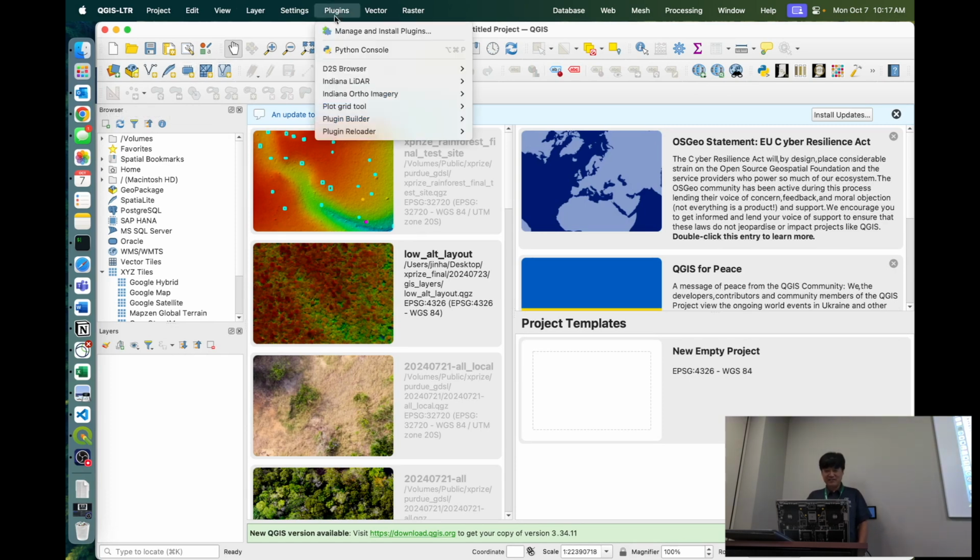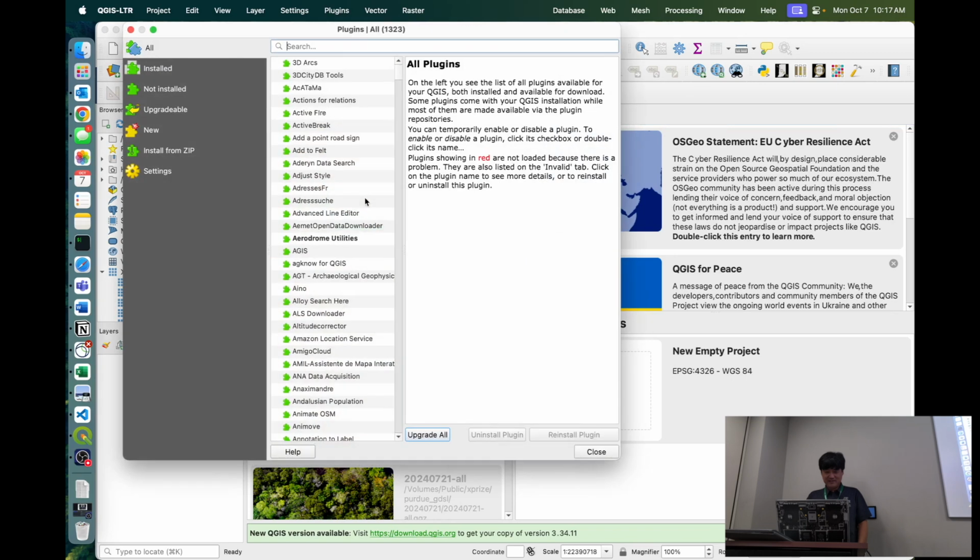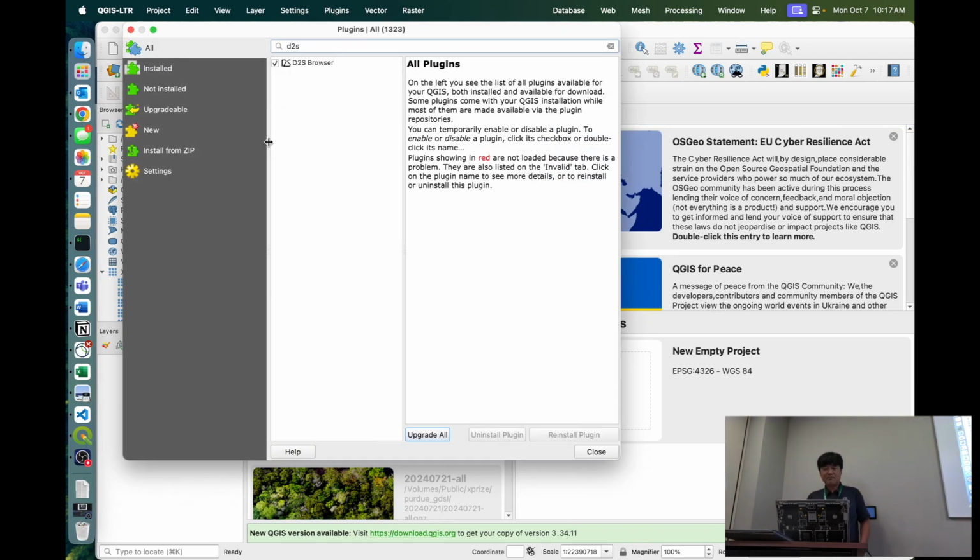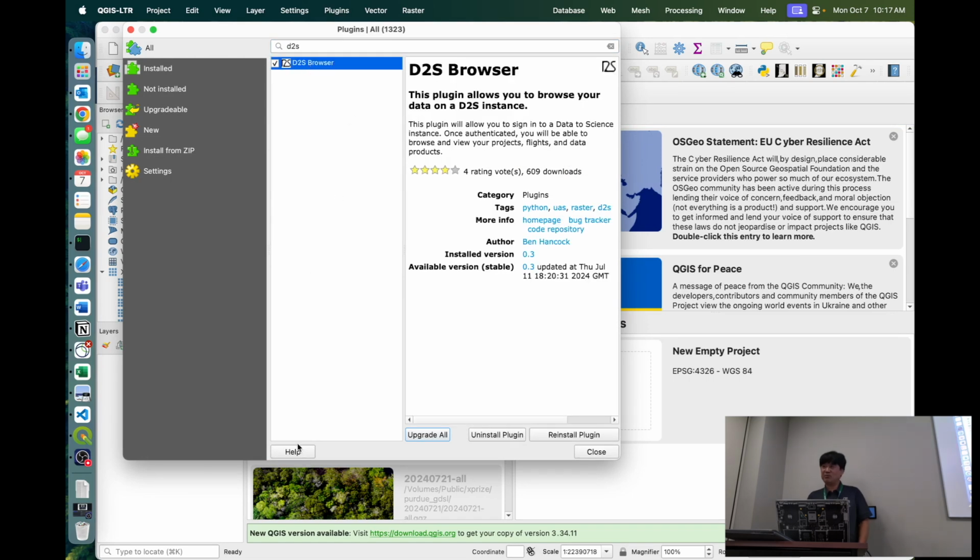I can go to the plugin and manage plugin, and if you search for D2S, we published a plugin called D2S Browser. So essentially, this means that now all the data sets that you uploaded to data to science can be streamed to QGIS without downloading them. So all you need to do is to search for it and click install plugin. I've already installed it, so you don't need to.